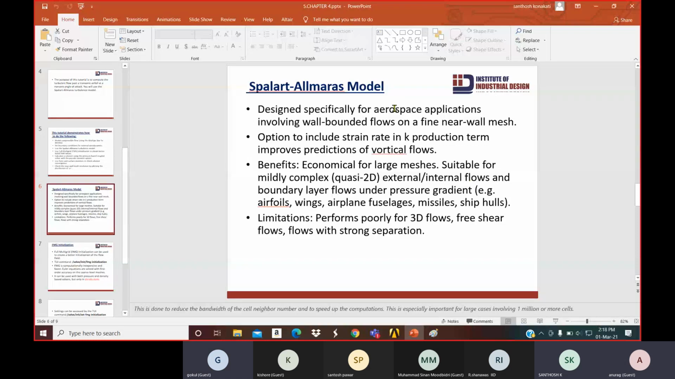So what is meant by the Spalart-Allmaras model? It is specially designed for aerospace applications involving wall bounded flows on a fine near wall mesh. Options to be included are strain rate and also k-epsilon terms, which improve the prediction of vortical flows. Vortical in the sense of irregular or uncertain flows. What is the benefit of that? It is economical for large meshes, suitable for mildly complex quad 2D, external or internal flows and boundary layer flows under pressure gradient.